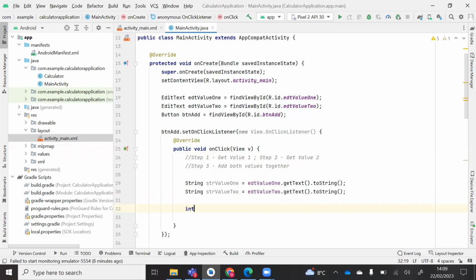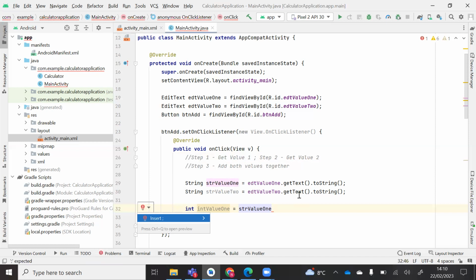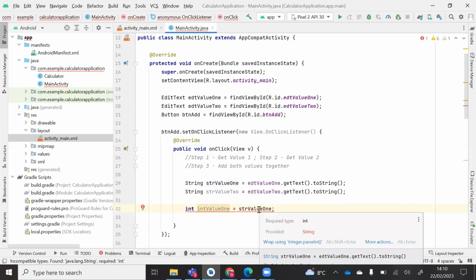So I'm going to create int, intValue1 equals strValue1, right? And you have to remember that's going to give us an error. The reason it's giving us an error is that it's telling us that strValue1 is a string, and you can't put a string inside an integer unless I convert it. So if I click on here, you see that it's telling me this error.